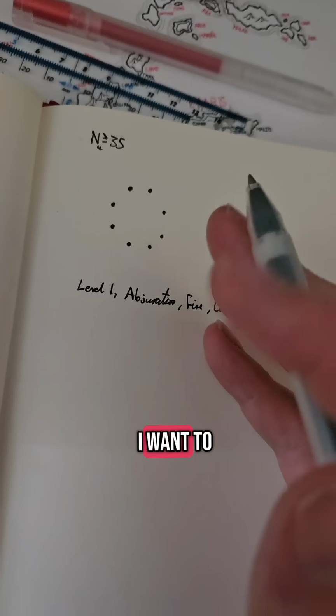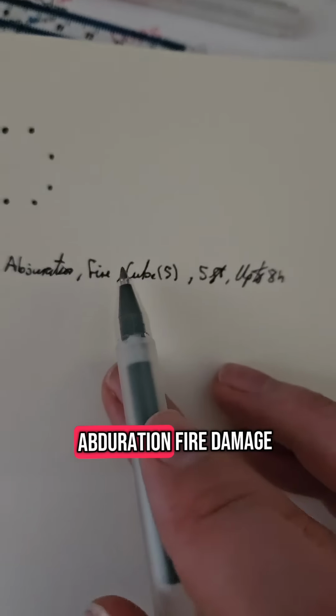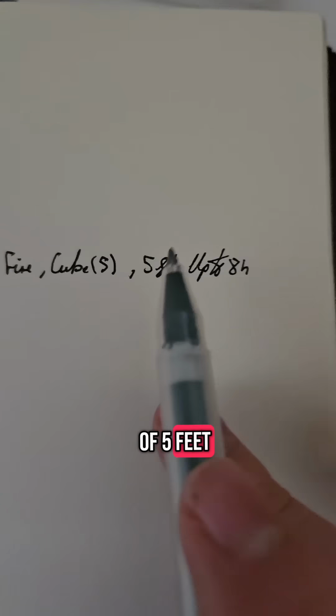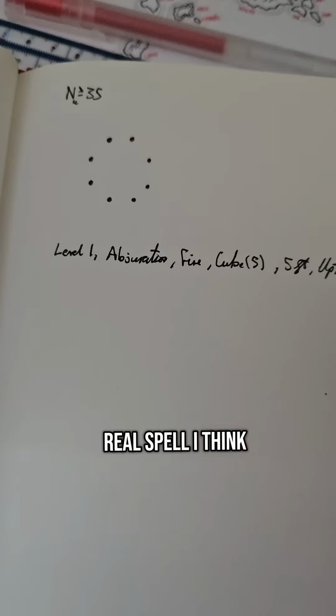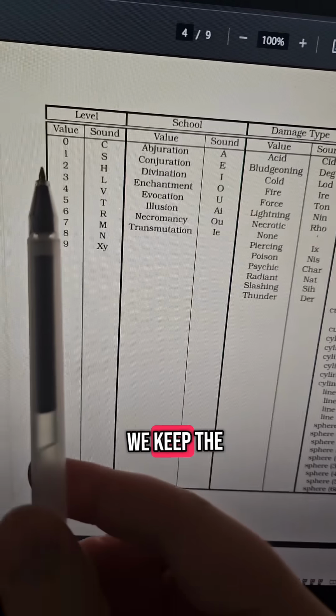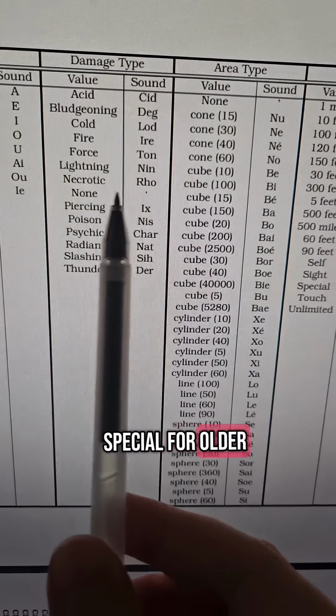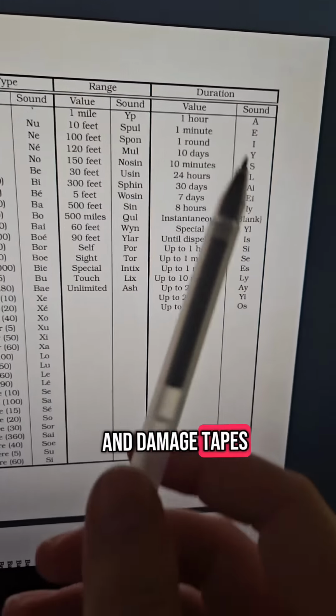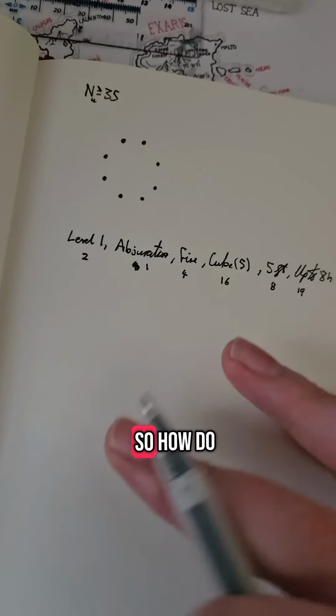And let's say I want to encode a spell that is level 1 abjuration fire damage type in a cube of 5 feet, 5 feet of range, up to 8 hours. This isn't a real spell, I think. I then note down how far down they are in this list. So level 1 is 1, 2. Bear in mind we keep the all 0 code special for all the none area types and damage types and duration of instantaneous. So how do we get the binary codes?